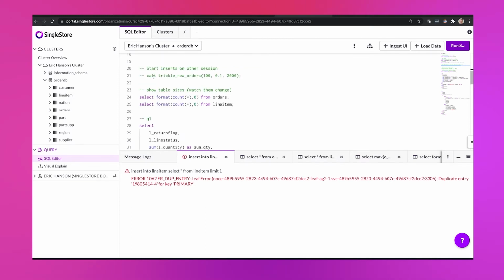Okay, now I'm going to start some trickle inserts on another session. I wrote a stored procedure, trickle new orders, to insert new orders into orders and line items, both that match up with each other. So this is going to do batches of 100 with a sleep of a tenth of a second between batches, 2,000 total batches. That's what that means. So let me run this in another session.